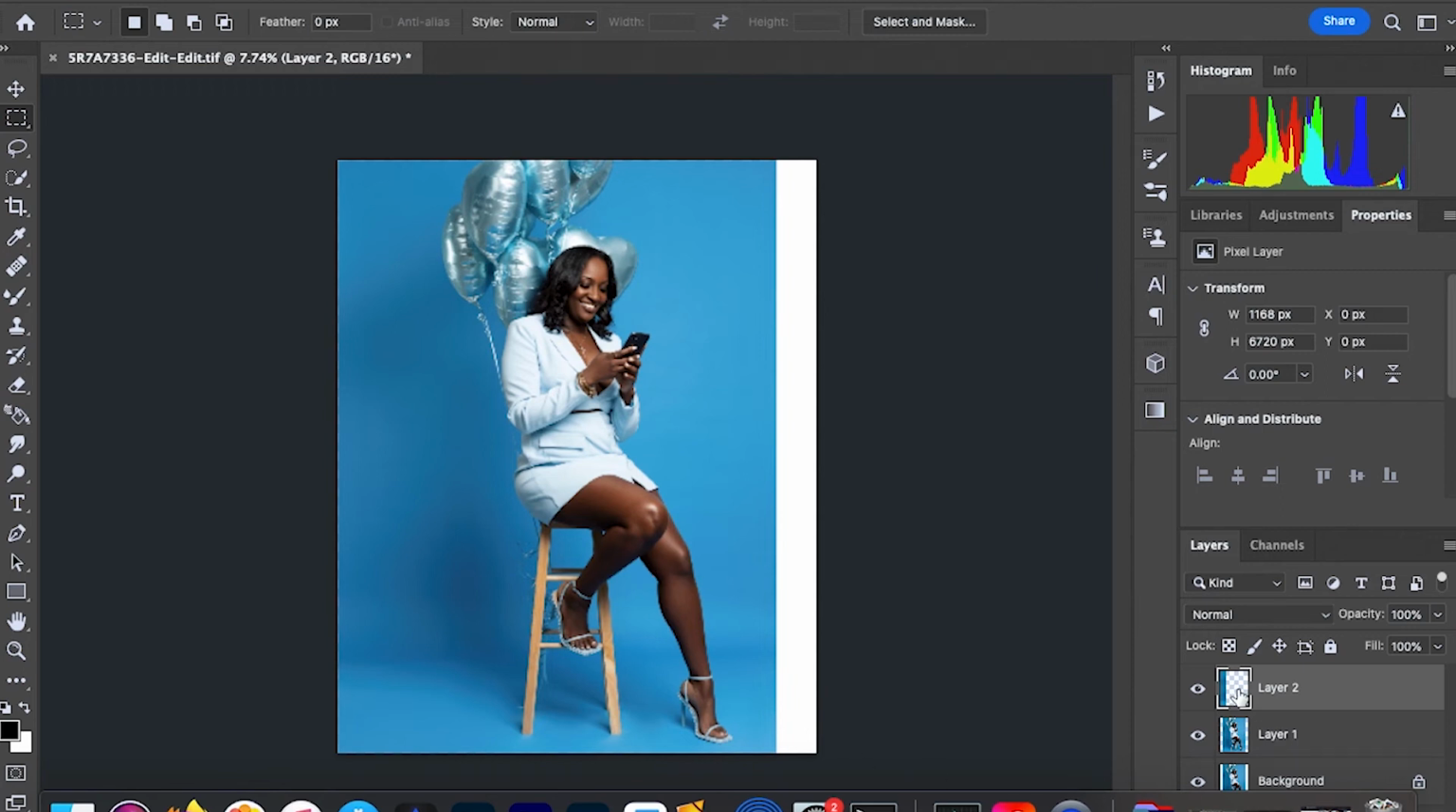Now we do the other side. Don't do it on the same layer, guys. Do it on the original copy layer here. Alright, do the same thing. Drag it out right before it touches the subject.